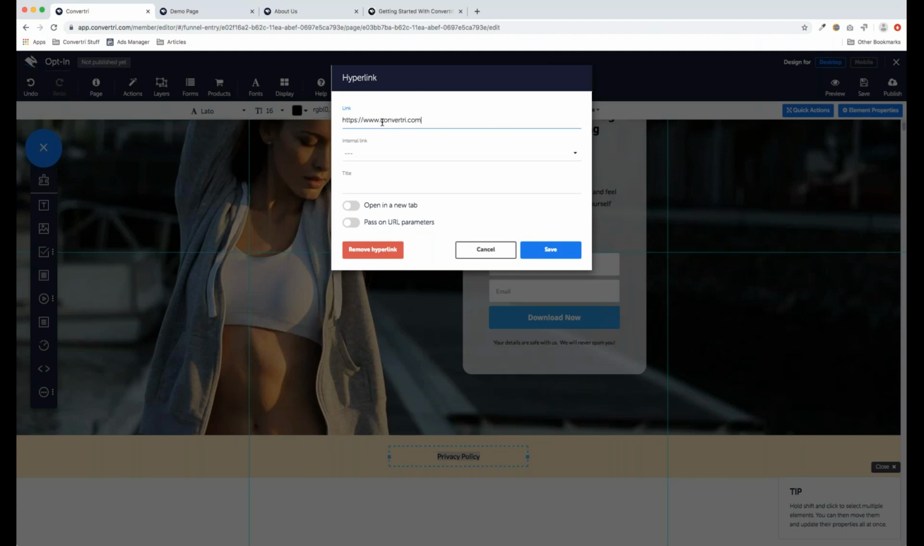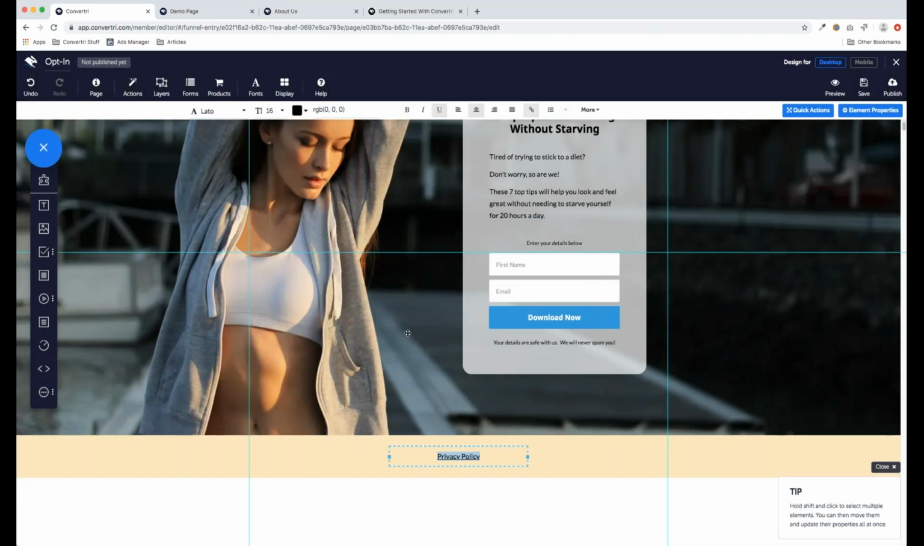Now I'm going to add the link to Convertri's privacy policy. Obviously, if you're building a page like this for yourself, you would add the link to your own. I'm also going to switch on opening a new tab, because not many people are going to click the privacy policies or contact pages on this kind of thing. But when they do, I definitely prefer them to have a new tab opened so your squeeze page is still there and available for them to easily navigate back to, rather than them being distracted and gone off somewhere else entirely. So we'll just hit save.